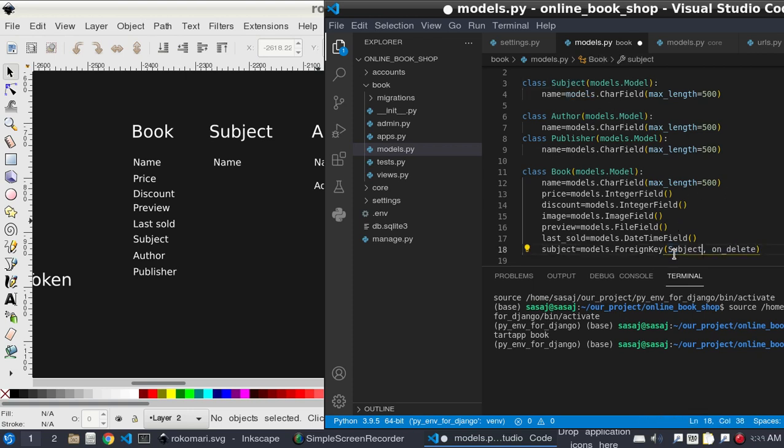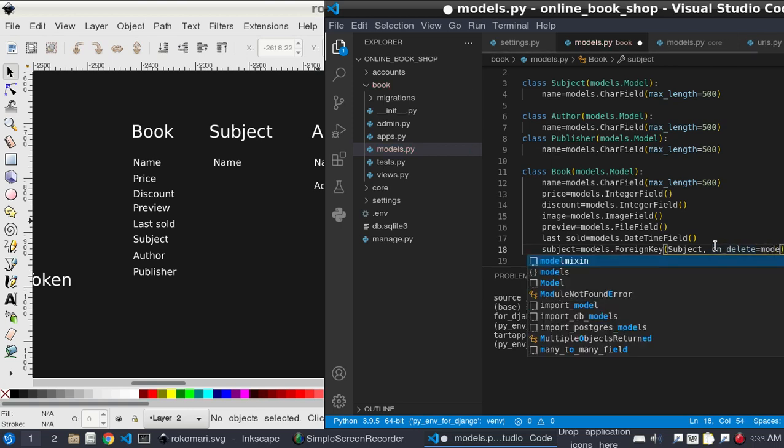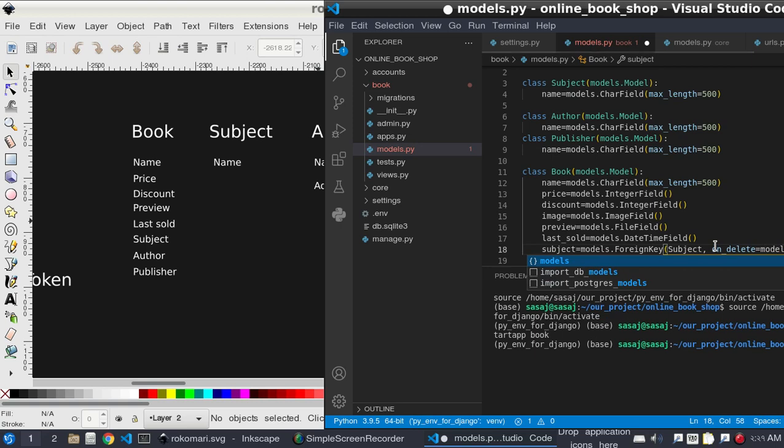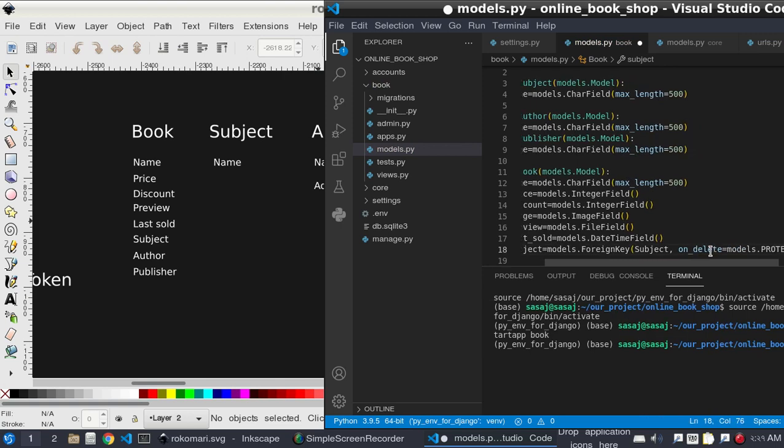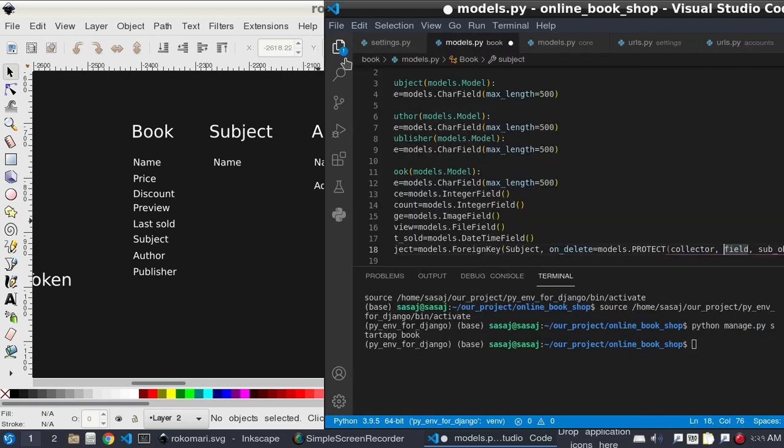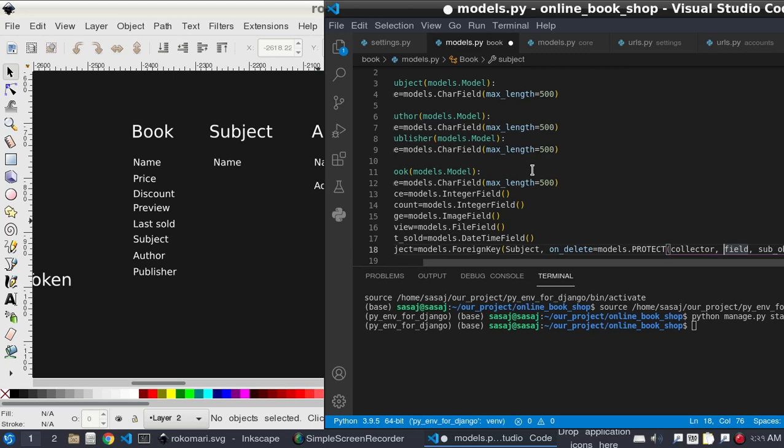On delete of the subject, we will not delete it. On delete, what we will do, we will use models.PROTECT for the book. If we delete the subject, we will protect the book.